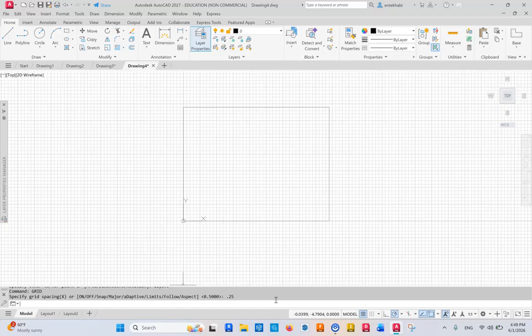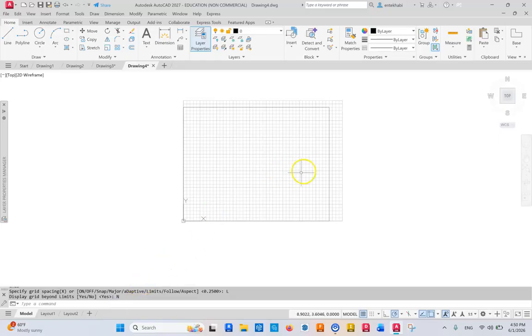Repeat this command by pressing Enter key again, and you will see other sub-command, and one is the limits. I will say no to that question. The question is, grid display beyond the limits? I say no. So this way, grid displays only up to the limits. So apparently, default limits is larger than still our paper size.